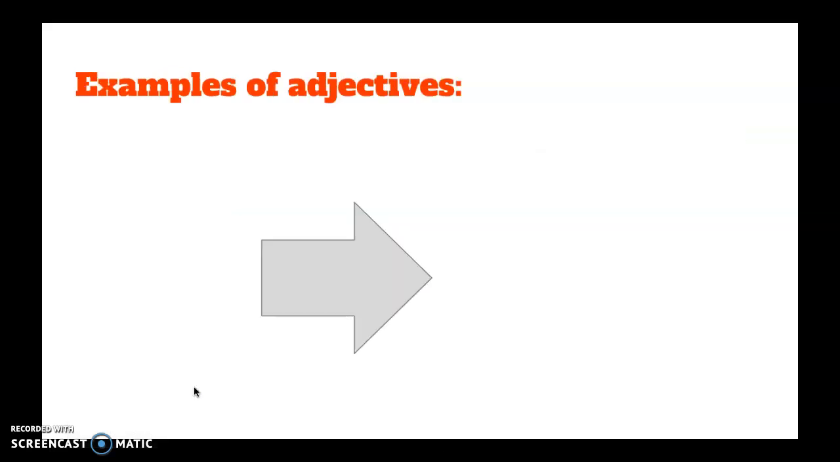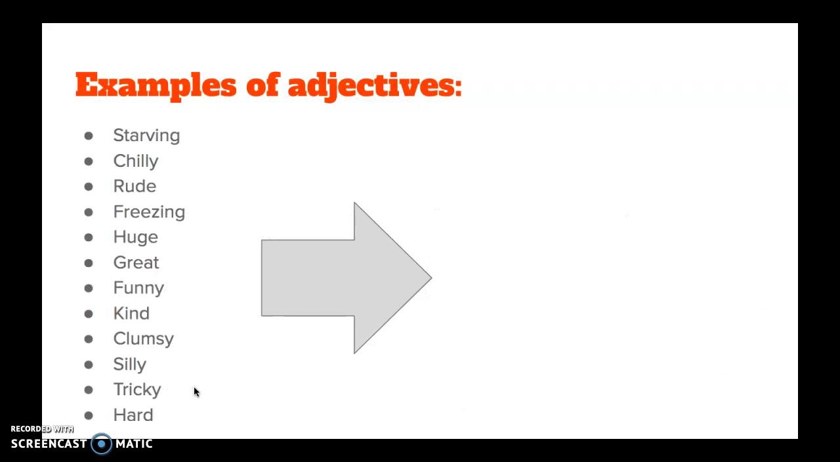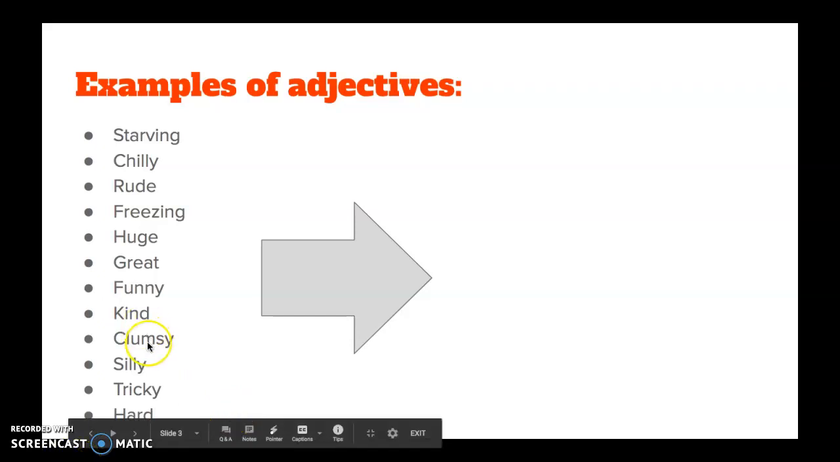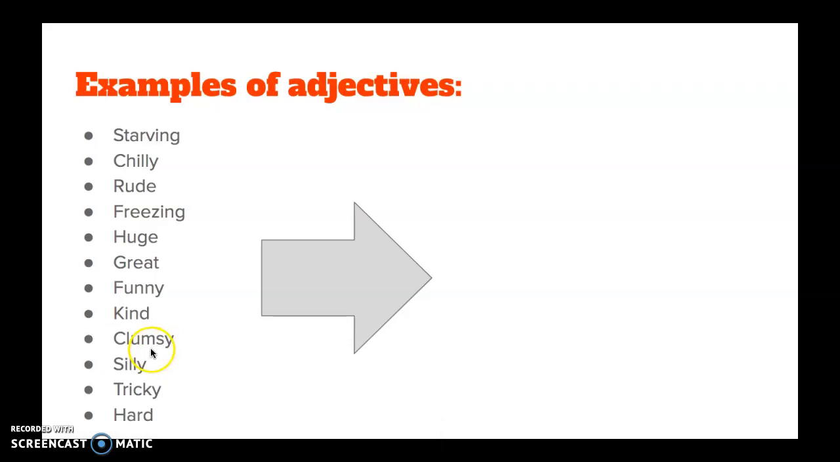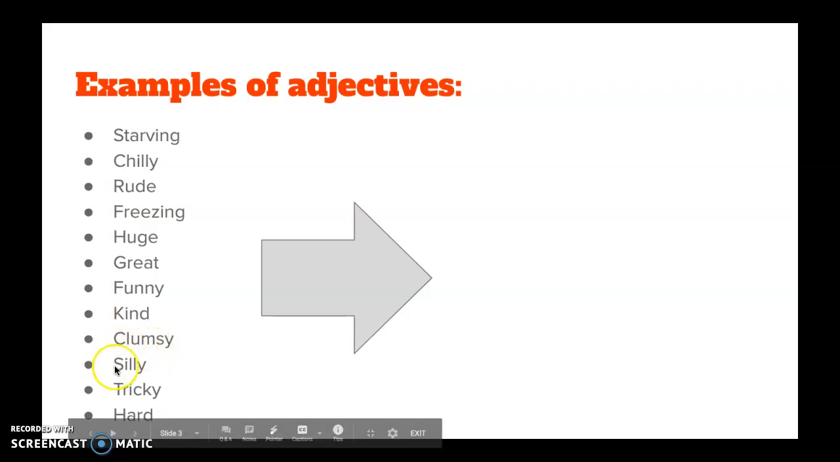So let's see some examples of adjectives. Some are starving, chilly, rude, freezing, huge, great, funny, kind, clumsy, silly, tricky, and hard. So you could say, usually around 12:30, I am starving for lunch. And starving would be your adjective. Or you could say, Cynthia is clumsy when walking down the stairs. You could say Tyler is silly during math class, and silly would be your adjective because it's describing his behavior.